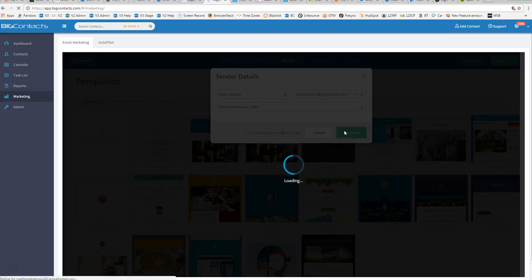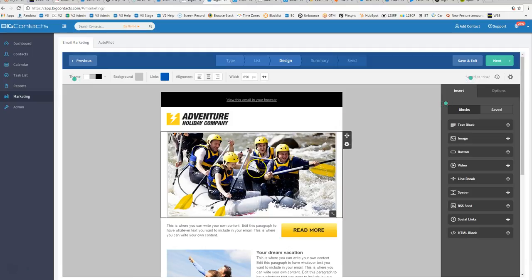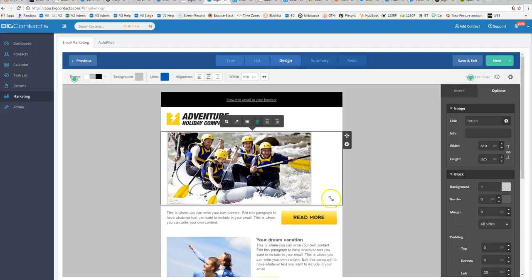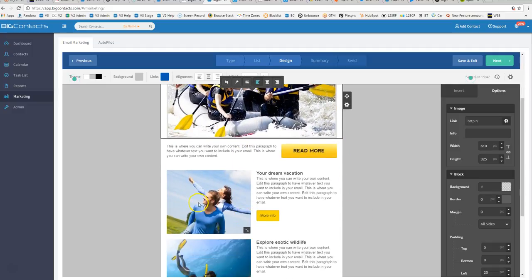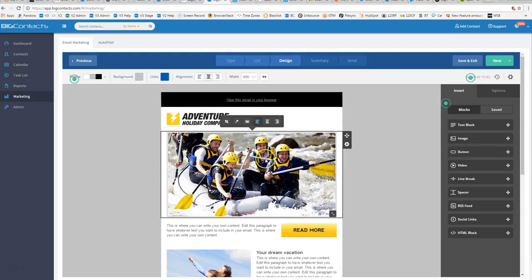We've chosen a particular template, and this will now load the template, and we now have the ability to begin editing this template. We can certainly replace images and logos and buttons. We can resize things to fit the screen. We can even delete modules. But you have all sorts of editing options here, and we can insert and add additional elements to our custom email. Once we have this set, we're now going to go to the next stage, which is the summary stage.